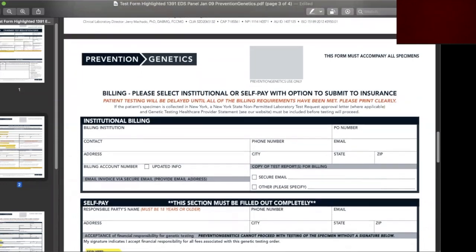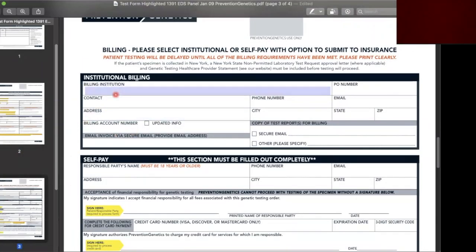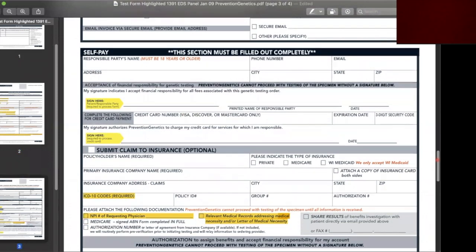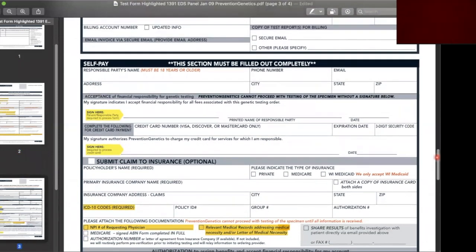Moving on to page 3, billing. Institutional billing you do not need to worry about. That is only for if a lab or hospital is sending out the specimen sample. Moving on to self-pay. You will include the responsible party's first and last name, phone number, email, address, city, state, and zip code. You will then sign where it has this brighter yellow with an arrow pointing sign here. You will sign that first line, print the name and date.